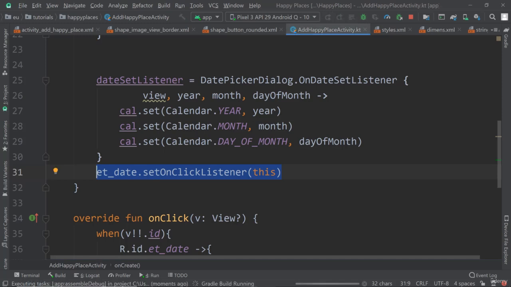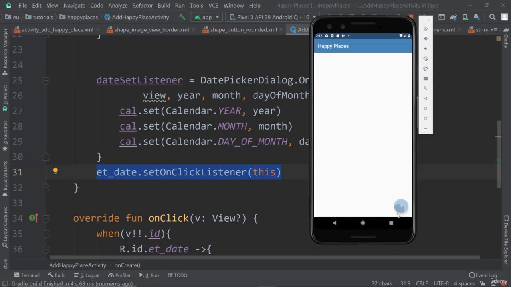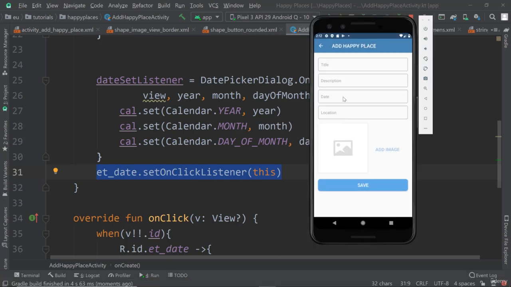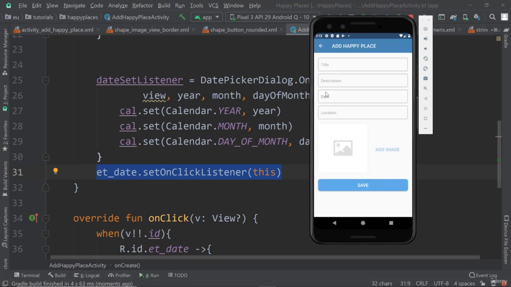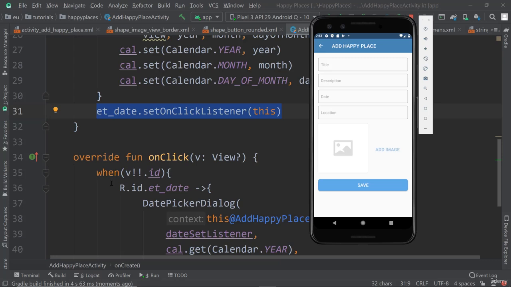Okay, now we can test it, even though that's not everything yet. Of course, we still need to change the text and actually put it into the edit text. So let's see. Let's click on here and then click on the date, and you can see the date picker opens up. I click on OK, and of course the date is not entered in there. So that's the next thing we need to do. And I'm going to do that with a function.